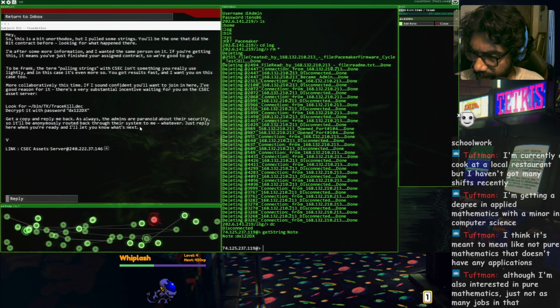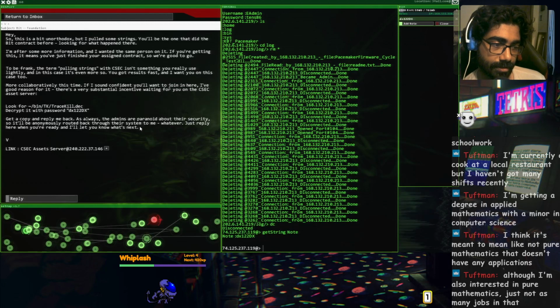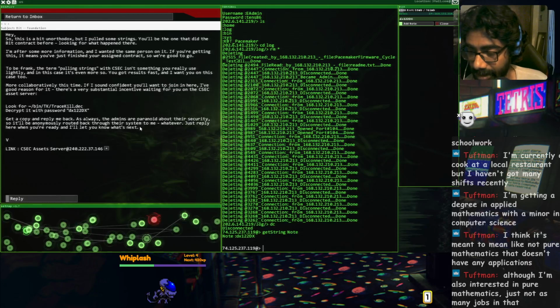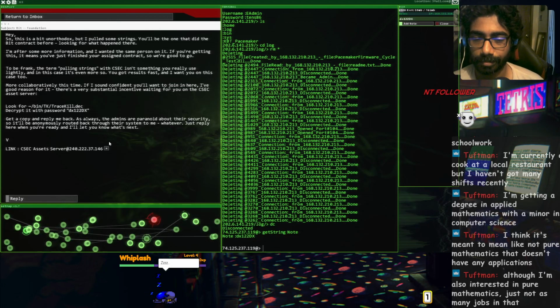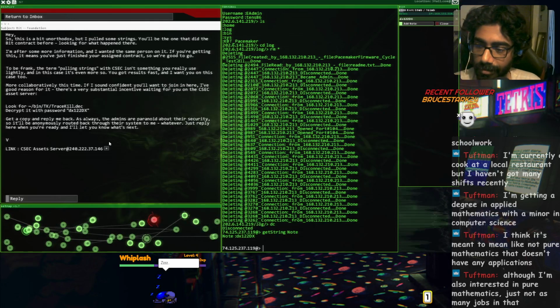I think it's meant to mean not pure mathematics, that doesn't have any applications. Okay, that's simple enough for me to understand. Although I'm also interested in pure mathematics, just not as many jobs. Yeah, of course. I definitely felt attracted to pure mathematics, but way back in high school. I didn't end up pursuing it any further. I guess all mathematics back then was loosely applied mathematics, except specifically pure mathematics.